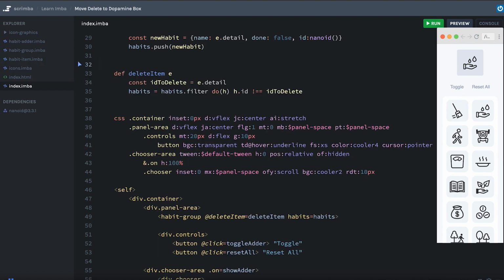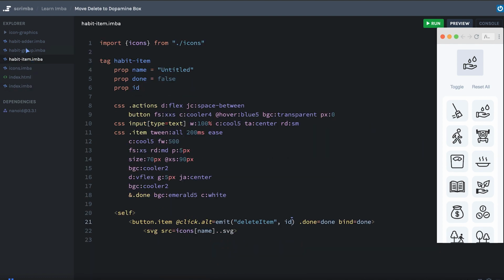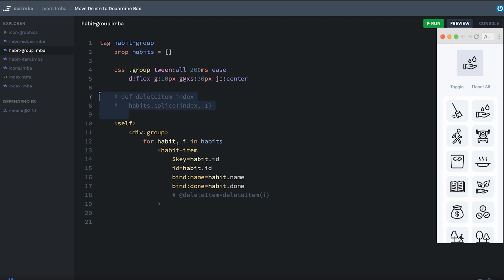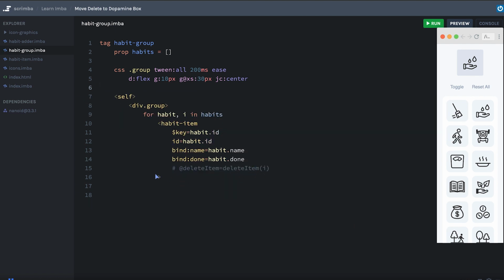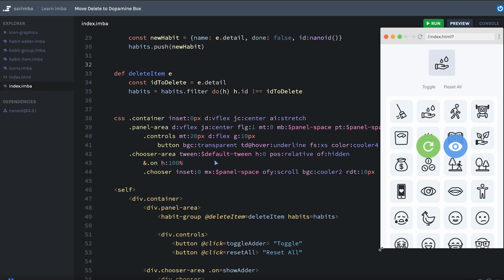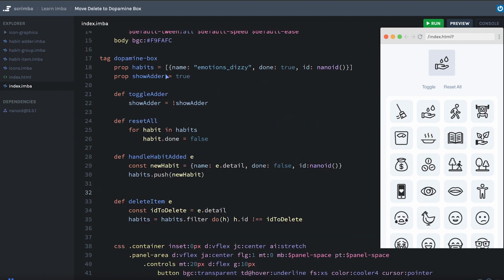Now I'm just going to remove some of these comments, and I'll go into habit group where we left a couple of commented out things that we don't need anymore. So let's just delete those. And now we're all set. I think it's really nice that we have all of the array manipulation inside of Dopamine Box at this root level of our application.